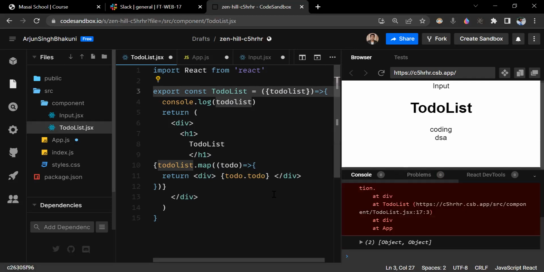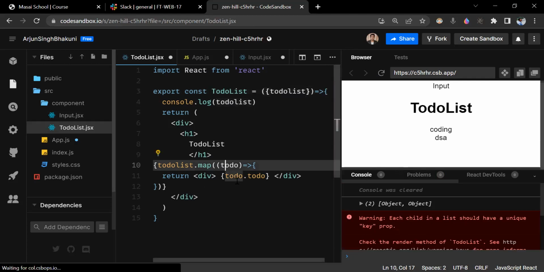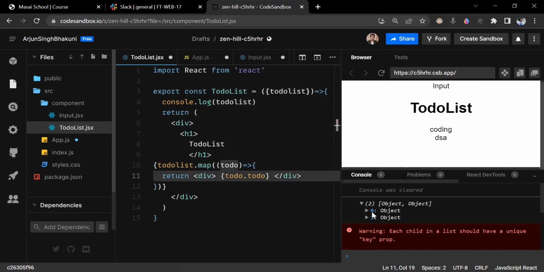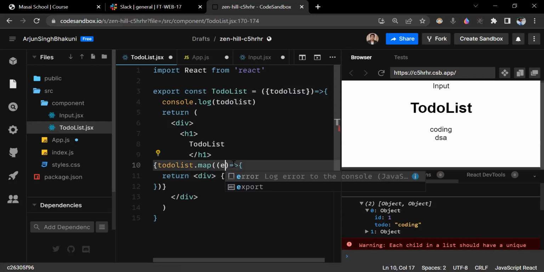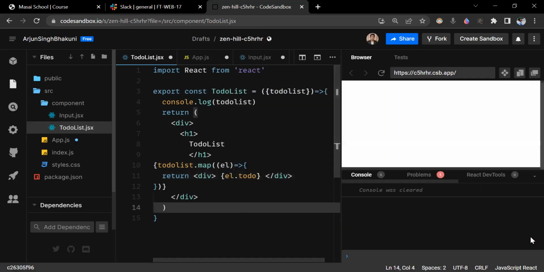So maybe you will be confused how I write this to-do dot to-do. So if I show my object to you guys, here I write to-do, and this is our to-do. So I can write here anything, suppose el, and I can write this el, right?